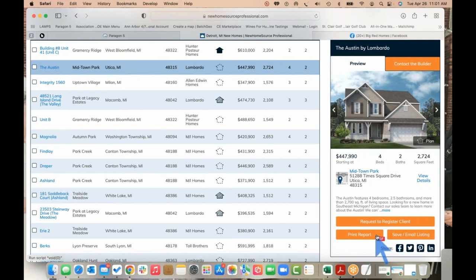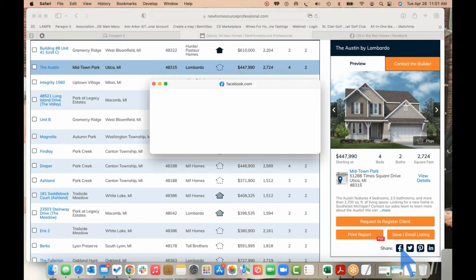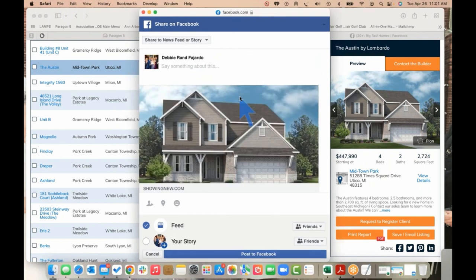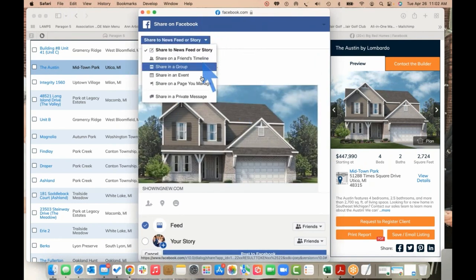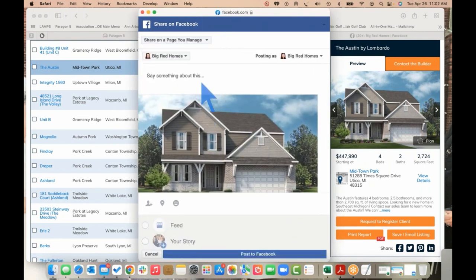So let's go ahead and Facebook this. You know, everything's Facebook for me. Of course, I could tweet it, pin it, put it on LinkedIn as well. All right, on a page I manage, let's go to Big Red Homes.